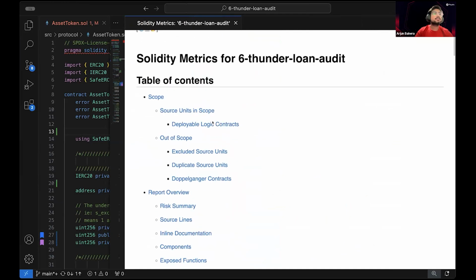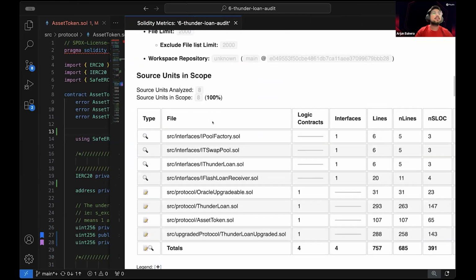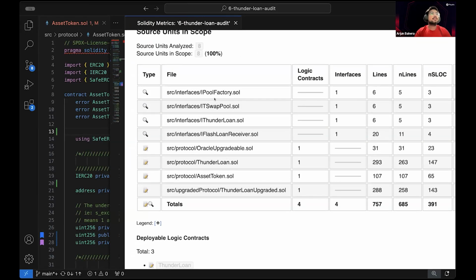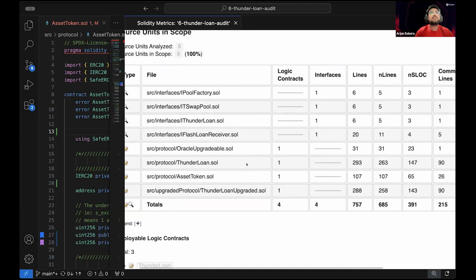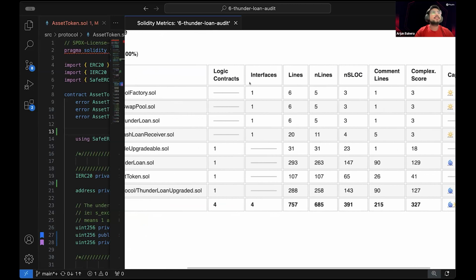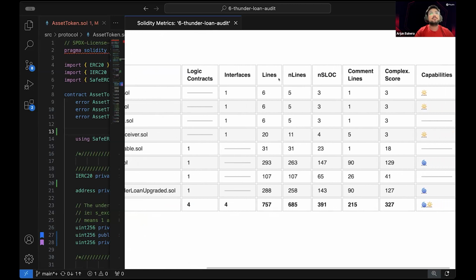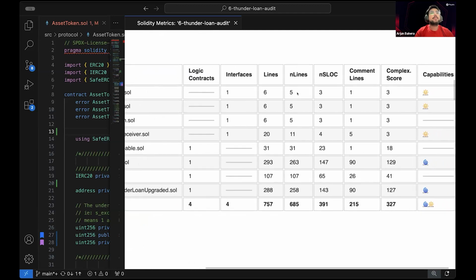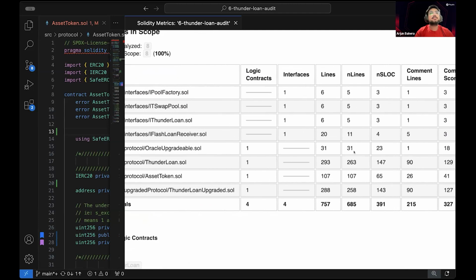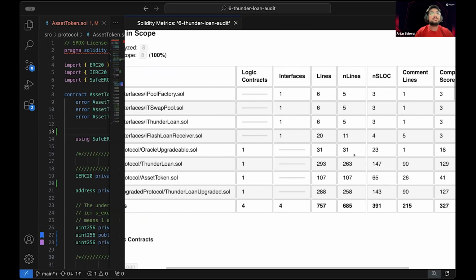So we ran this matrix. Now we'll scroll down and we see that there are multiple contracts, all present in this protocol, listed here. And if you see here, these are the columns that this extension gives us: the lines, number of lines, number of source lines, the complexity. So we can pick these contracts based on the number of lines or the complexity scores.